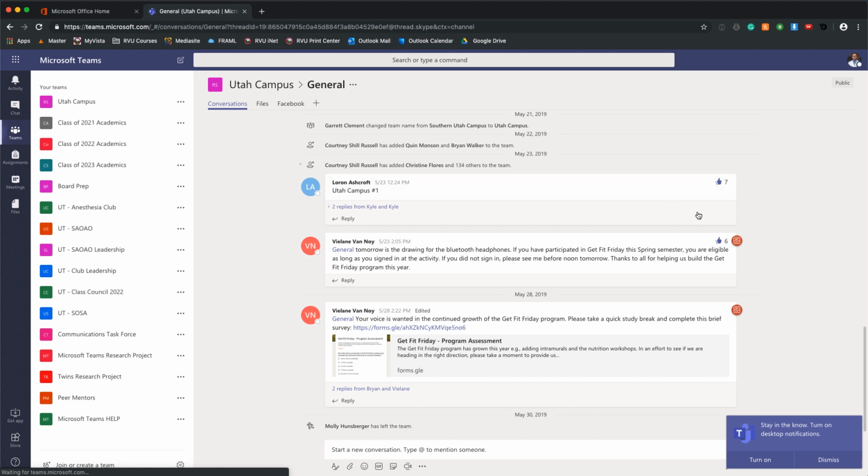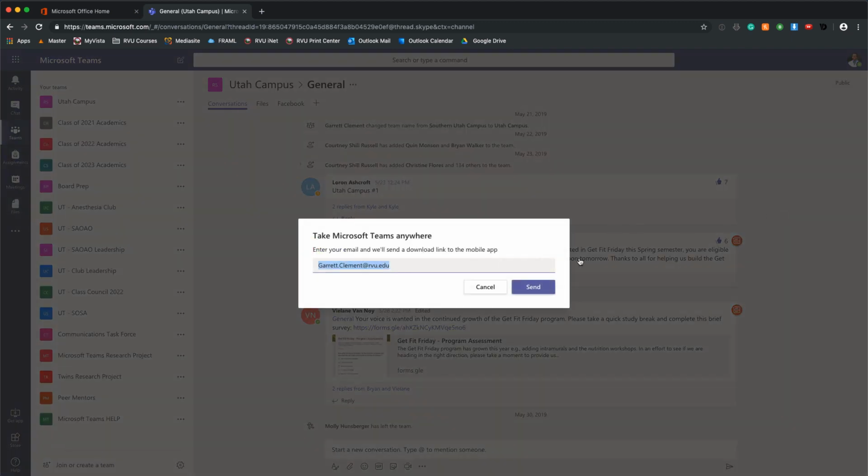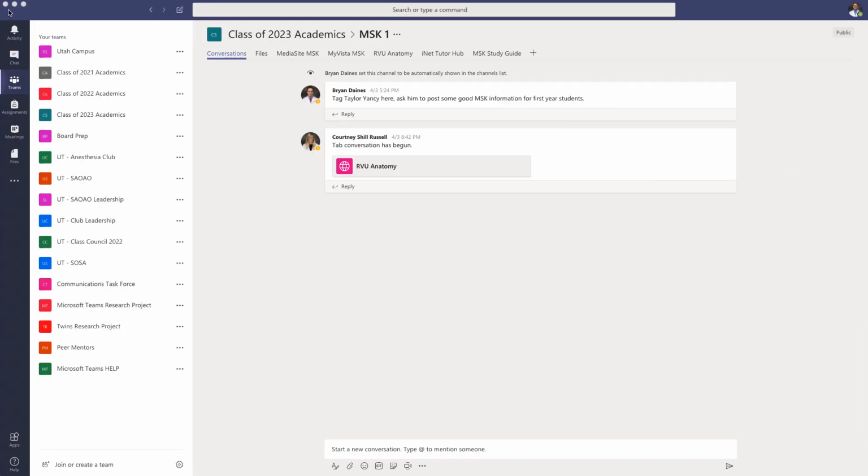I'm going to go ahead and click into it. To download the desktop and mobile versions of the application, go to the top right hand corner, click, and scroll down to where it says Download the Desktop or Mobile Apps. For the mobile app, you can send yourself an email, open it up on your mobile device, and download the application from there. Because I have the desktop application installed already, I'm going to close out of my web browser, and here's the desktop version.